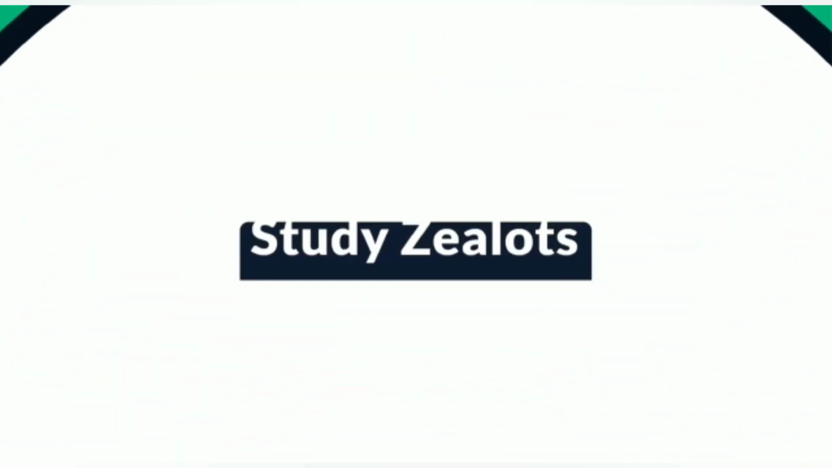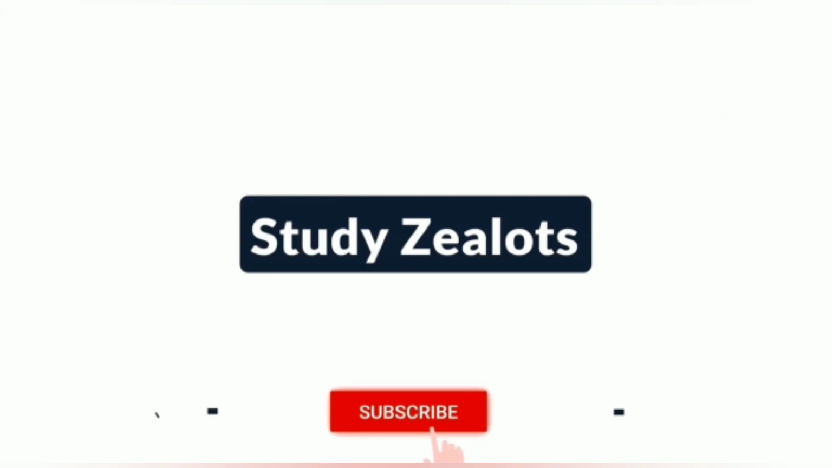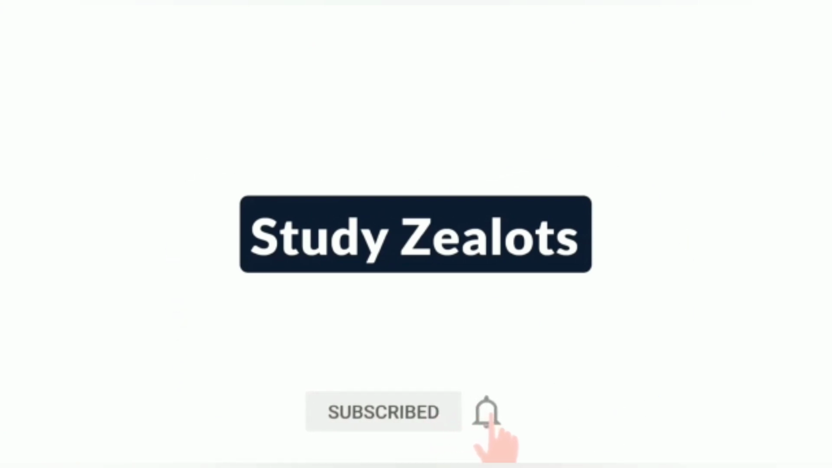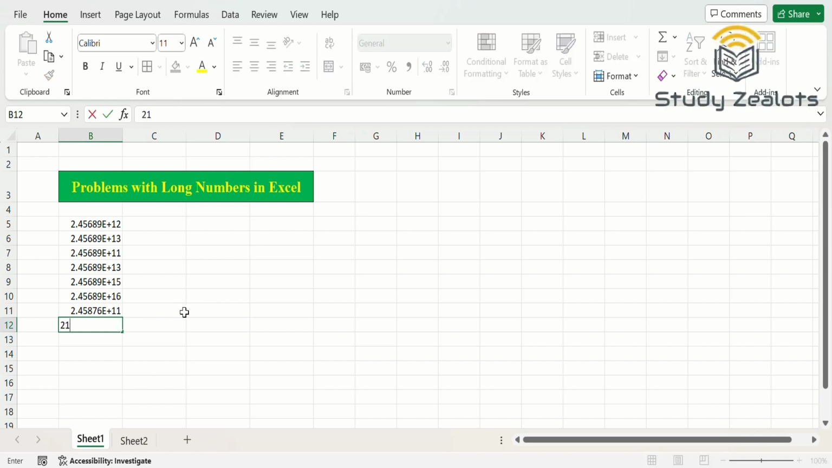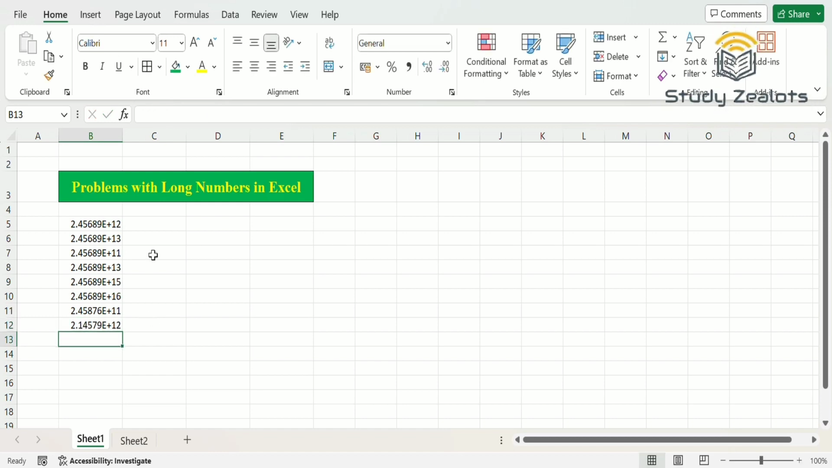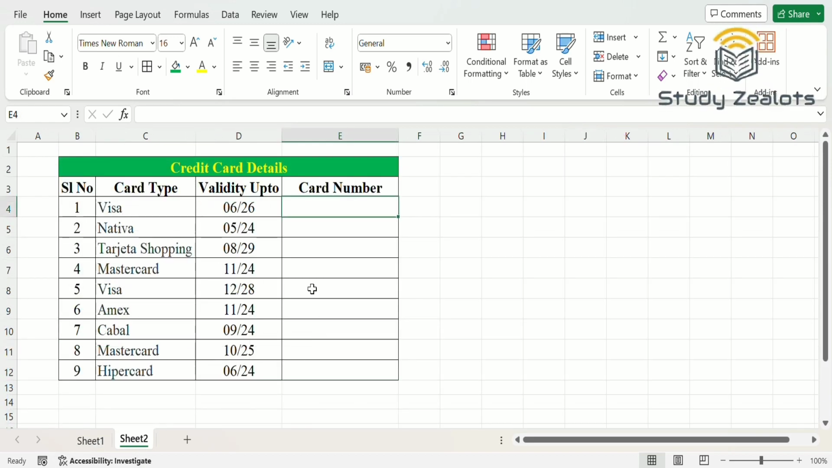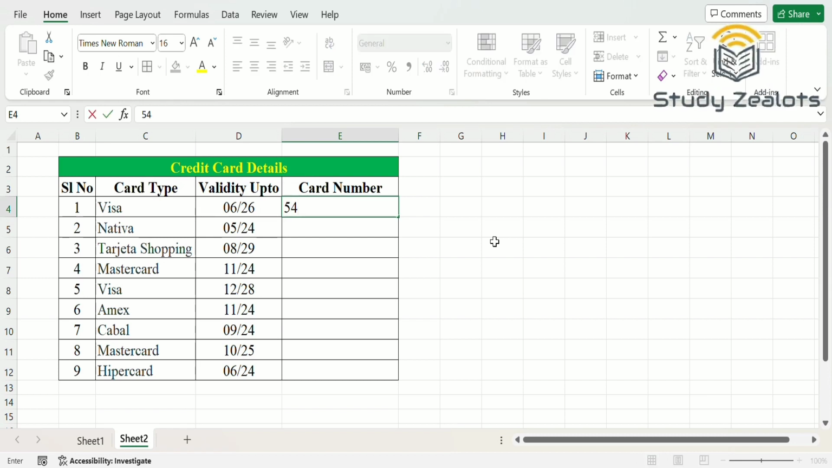Let's see what we can learn today. So today we are diving into a common Excel dilemma that many of us have encountered at least once in a lifetime, and that is the struggle of entering a long number into any cell. Let's take an example. We need to enter a credit card number into this cell.